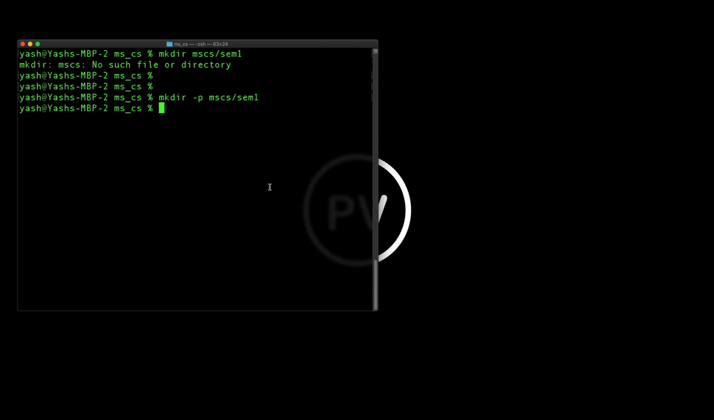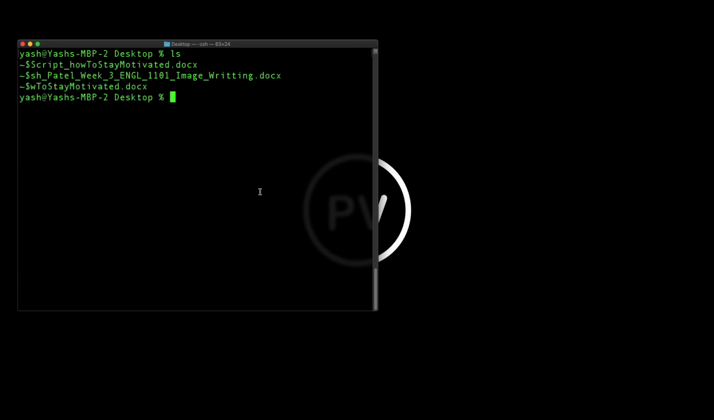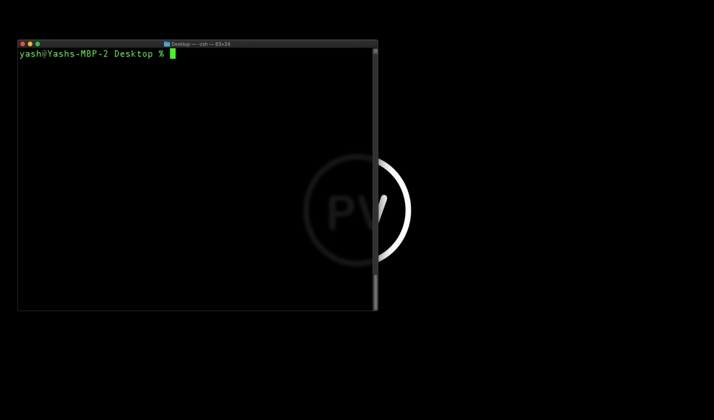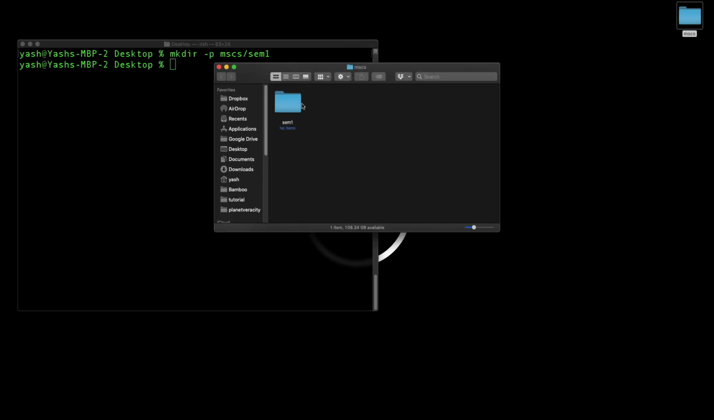Okay, the terminal is still stuck inside mscs. Let's cd back. And oh damn, we are in the trash. Let's go to home, cd, desktop, clear, ls. So let's create mscs. Clear. So we will be doing mkdir -p mscs/sem1, and we can see it's here, mscs, sem1, it's in there.